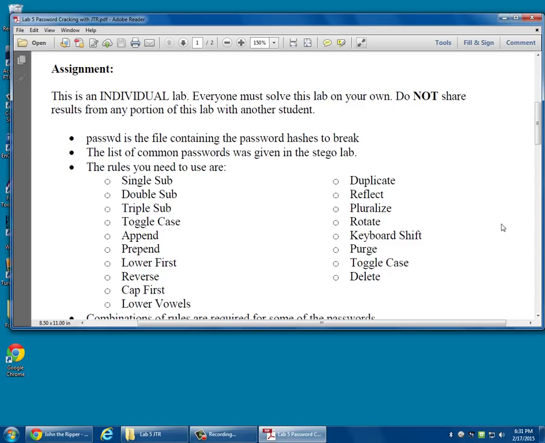Single substitution would be like an A with an at sign. Double substitution would be like an A with an at sign and an E with a 3. So triple is an A with an at sign, an E with a 3, and a B with an A. Okay? Now there's a few combinations you could do in there. Now, toggle case, there's a rule to just go uppercase to lowercase to uppercase, that kind of stuff. Append, obviously we saw that. We saw prepending as well. We already looked at those, put some at the beginning or the end.